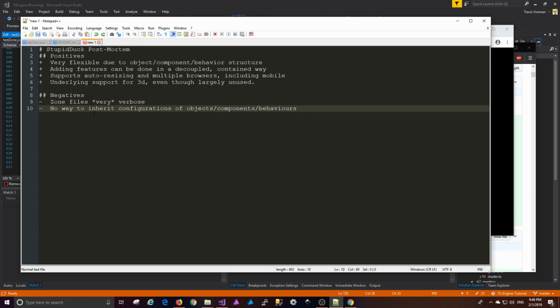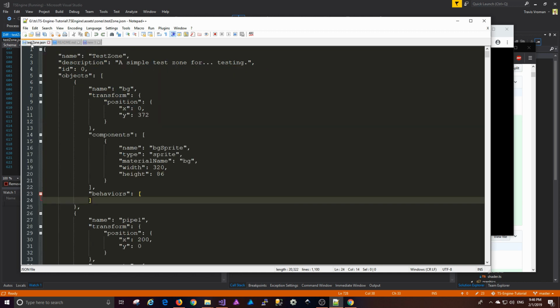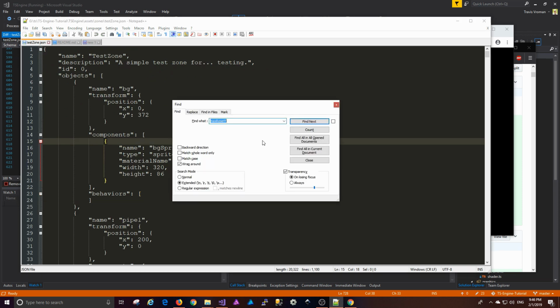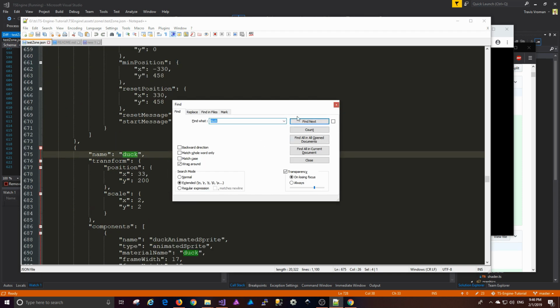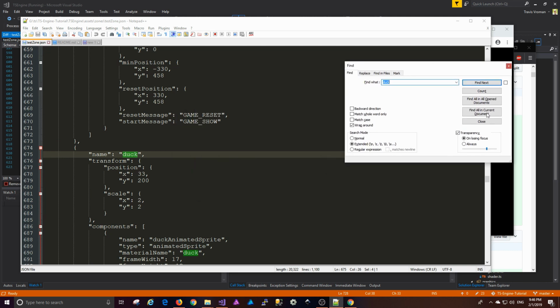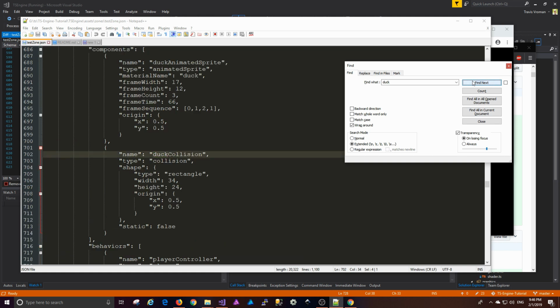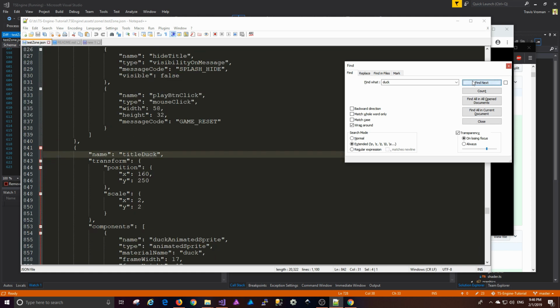The next thing is there's no way to inherit configurations of objects or components or behaviors. There's no way to set up a pre-configured object, for example, and be able to use that multiple times. The best example of this actually is the duck, right? So we have our duck that's used in game, but further down the file we have, let me find it, our title duck, right?